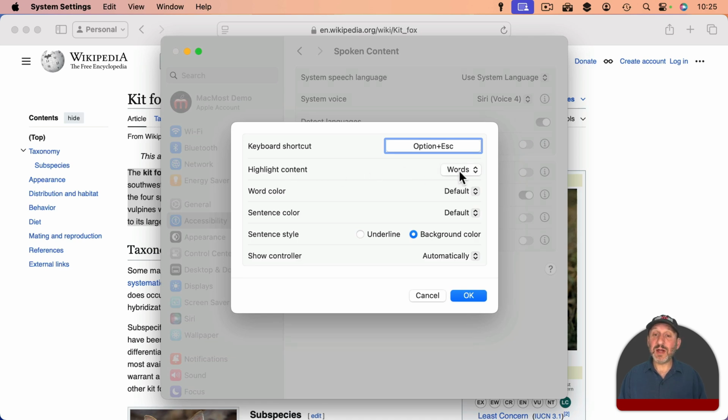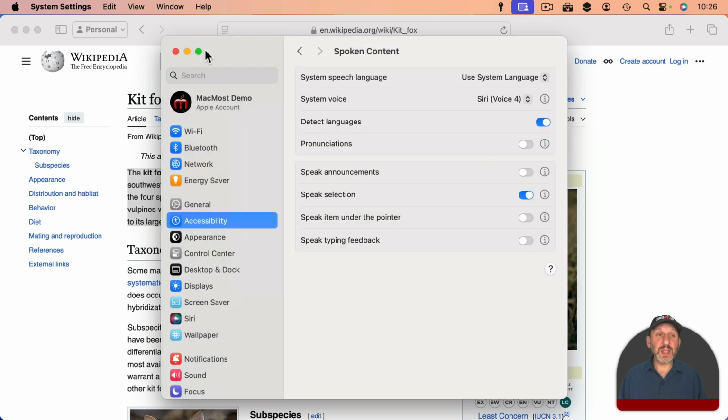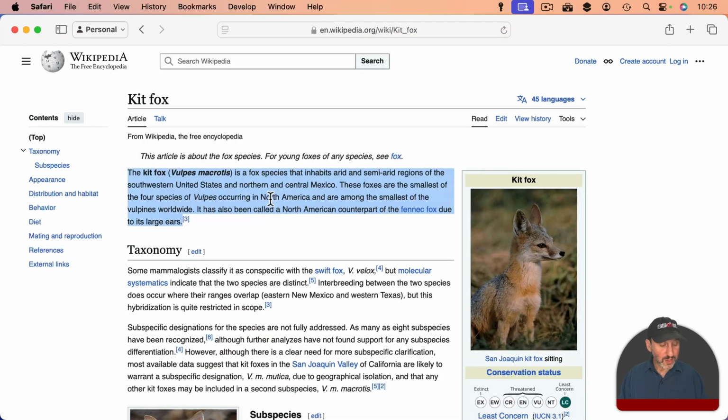For instance, you can have the content highlighted by words, sentences, or both. You could have the word color set to something else, sentence color, and the sentence style, whether it's a background color or underlined. So with everything set like this, I can select text just like I did before, use Option Escape.